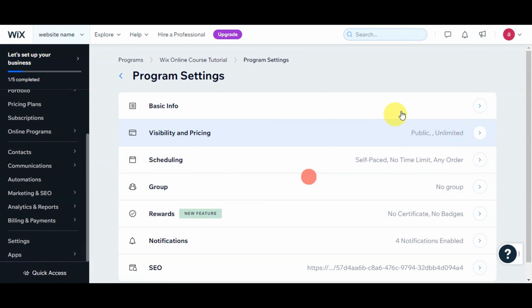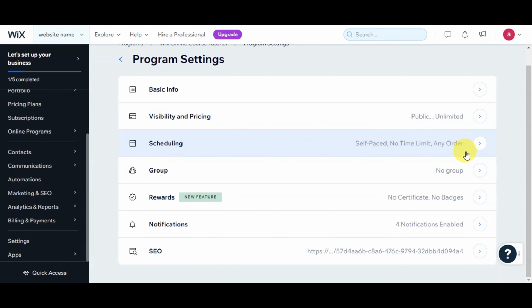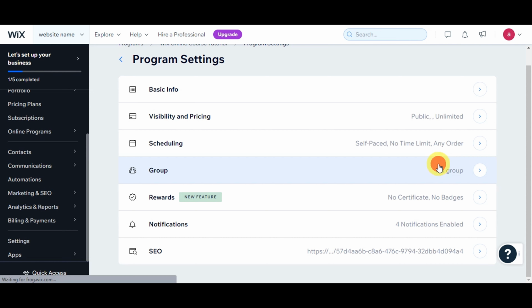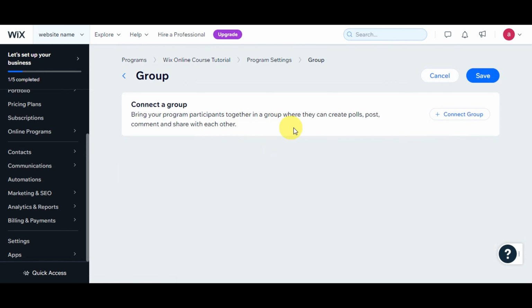So the next item that we have in here is scheduling. We've gone ahead and already updated that one earlier. So let's head on to this one, which is group. You can connect a group or bring your program participants together in a group so that they can create polls, posts, or connect with one another.